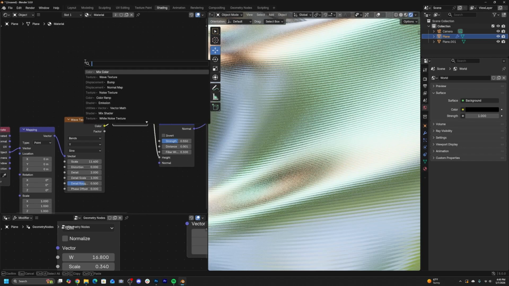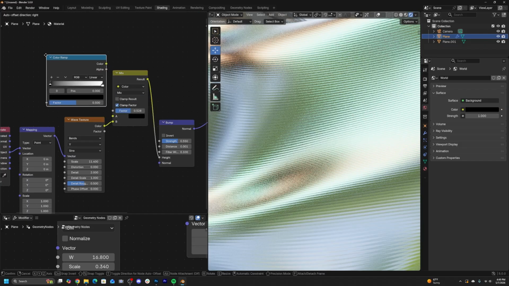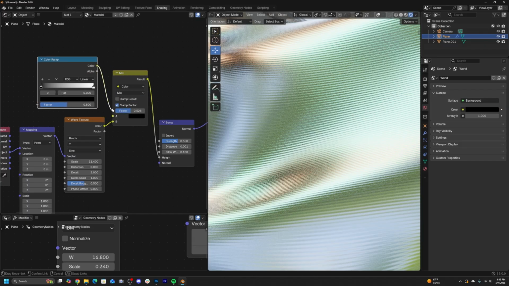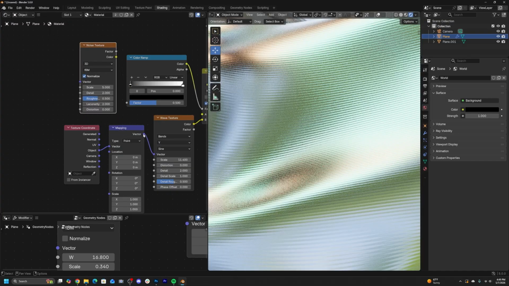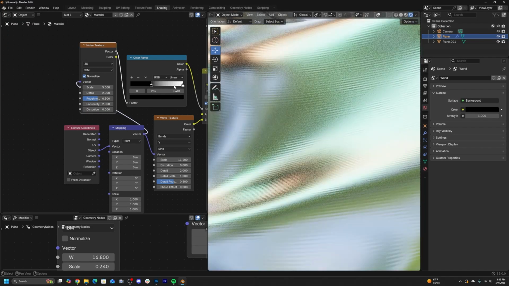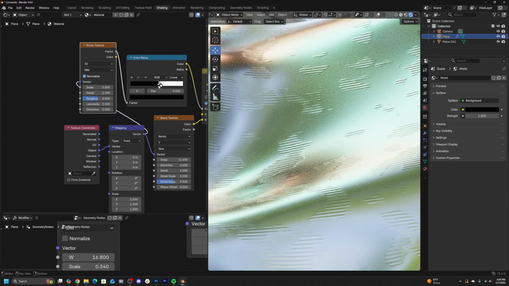So what I can do is get a color ramp, plug that into factor, and we'll get a noise texture. And we'll just plug this factor into his vector, and we'll plug him here. And this is very important. Actually, we'll just crunch in this color ramp right now first so we can kind of see how this looks. So see, now we're getting a random distribution of the two.